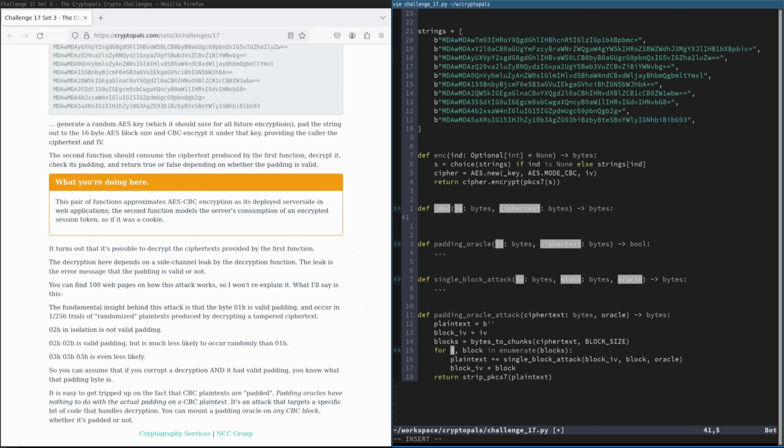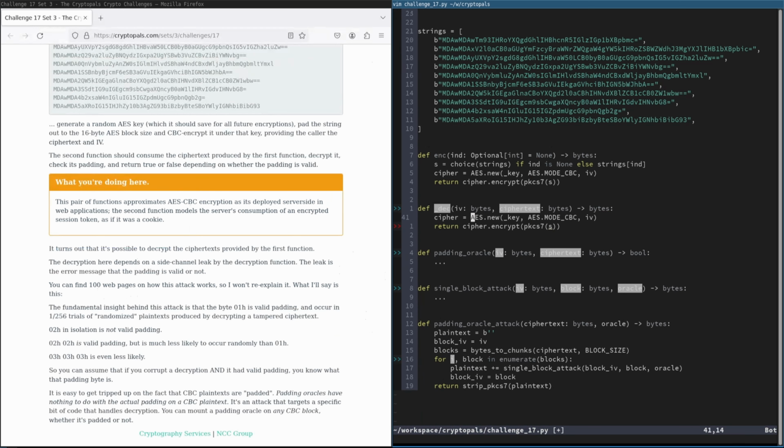Let's do this one. This is going to be basically the same, except it's going to be decrypting instead of encrypting. So we can just copy some of this down here. So we're going to decrypt.